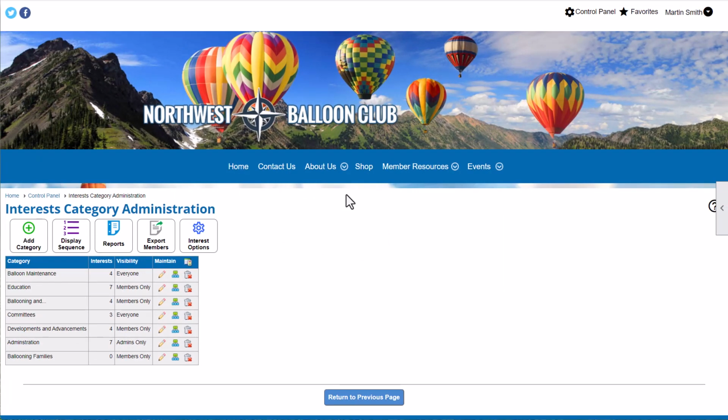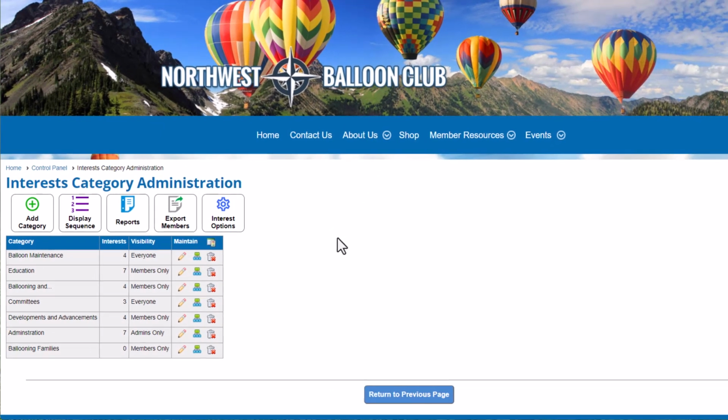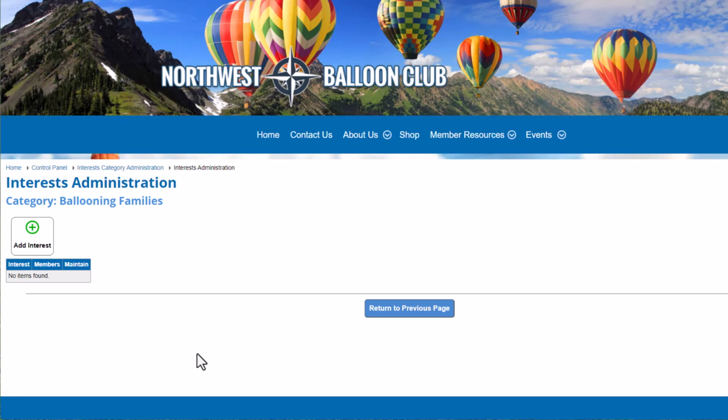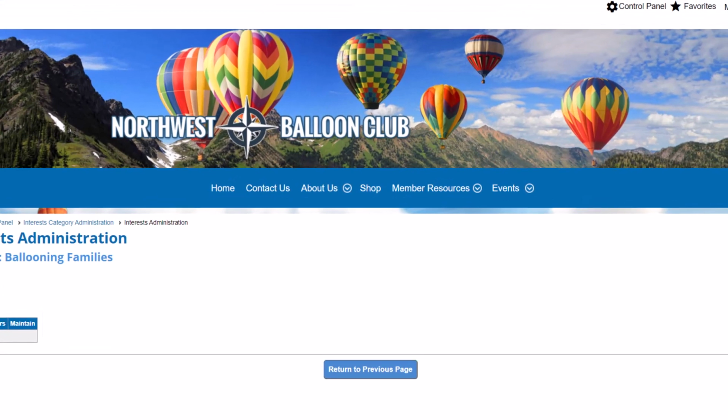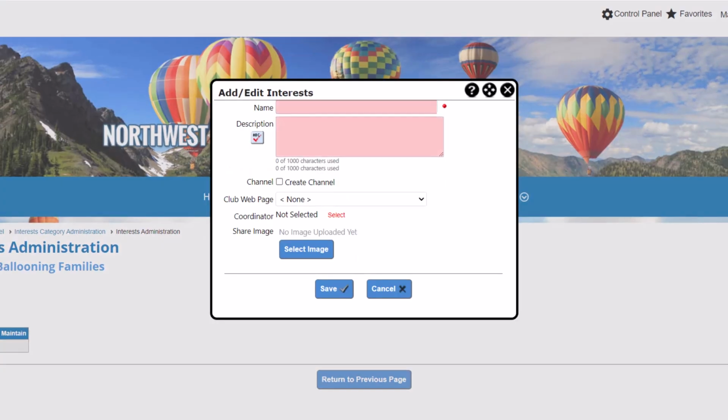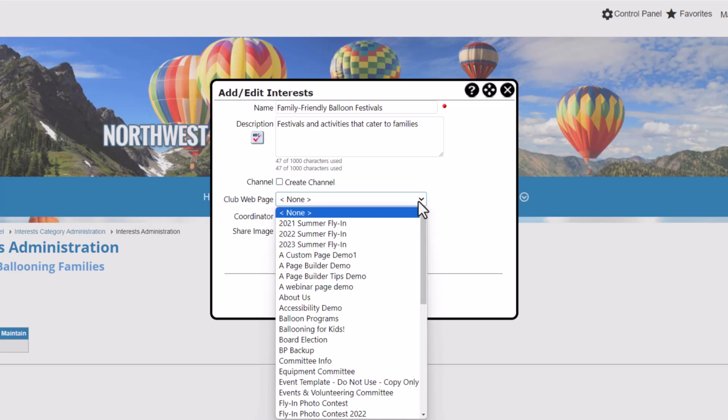Back on the Category Administration screen, now that we have our category, let's add individual interests. Click the Interest icon in the Maintain column to manage the interests. Let's add an interest. Click the Add Interest button. Name the interest and add a description. If the interest has a corresponding custom page with more information, you can choose it here from the drop-down menu, and members will see a link to it on the interest card.